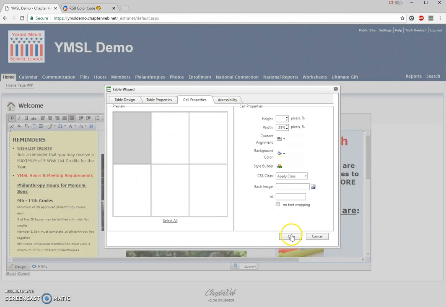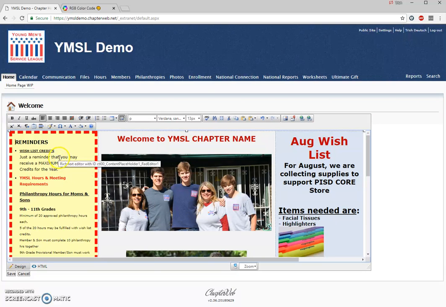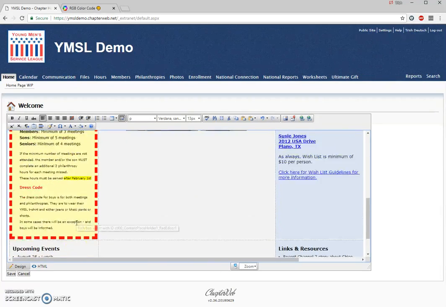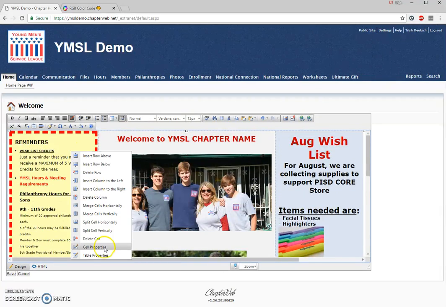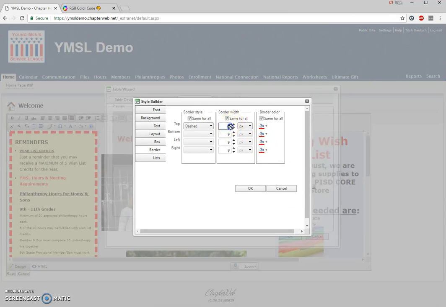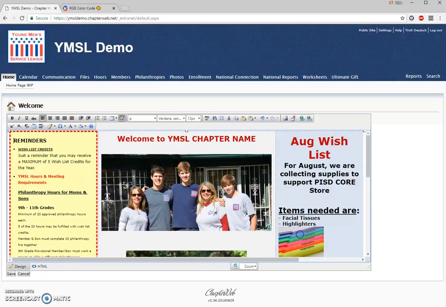Okay. So now you see I have a big red border around this cell, and again, because I was only editing that cell, it's just around there. You can come in here and go back to the style builder. For example, let's say you didn't want the border to be so big. You can change that. You could even change the colors of each side, etc. So you can play around with that and see what format you like for your site. So that's how to edit a cell.